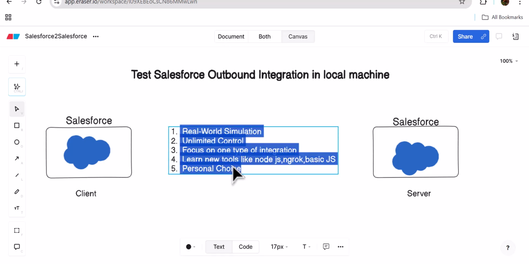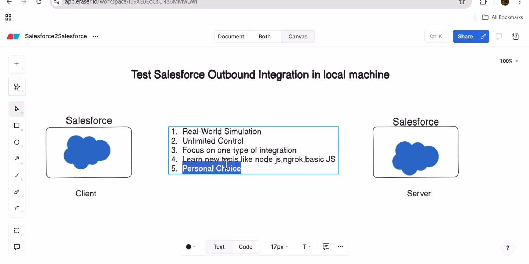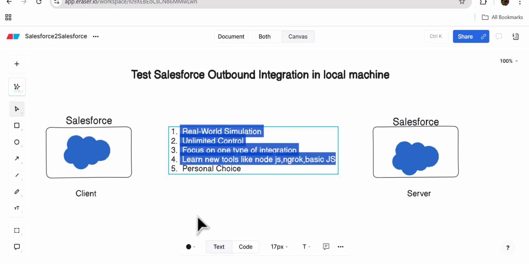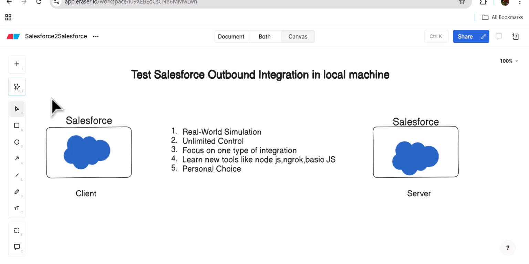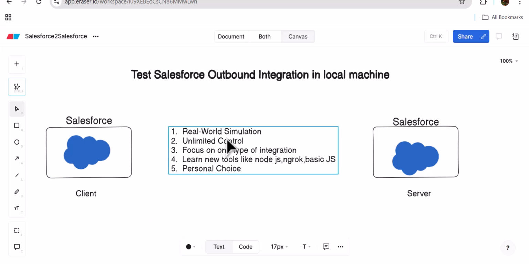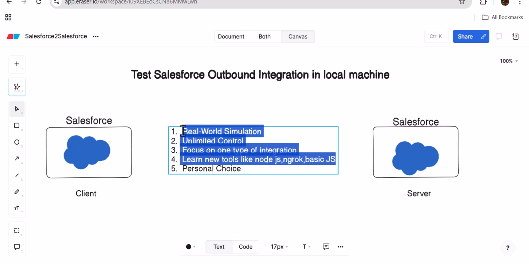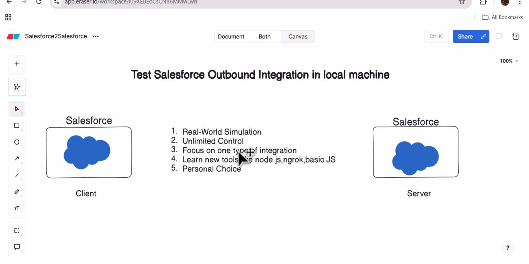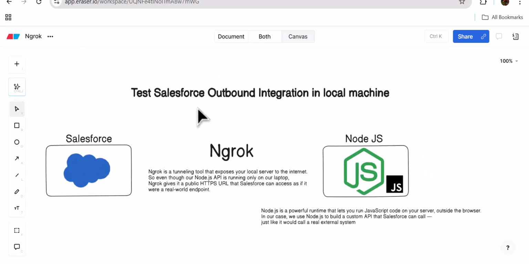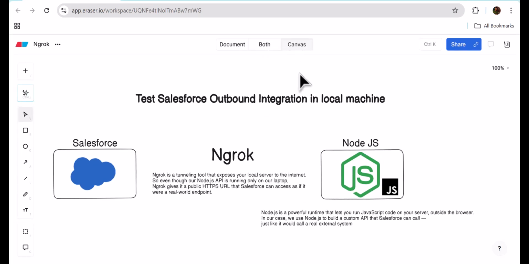And the last reason is it's a personal choice, guys. So for me, it's a personal choice because of all of the above reasons. If you're trying to learn integrations in Salesforce, you can always use both client and server as Salesforce, and still you will get all the knowledge you need. But for me, as I said, right, it's my personal choice, and the reasons are what I just listed above, right? So yeah, that is the reason I personally don't go with this setup, and I personally like going with these sort of setups. Okay. Now let's continue with our setup.